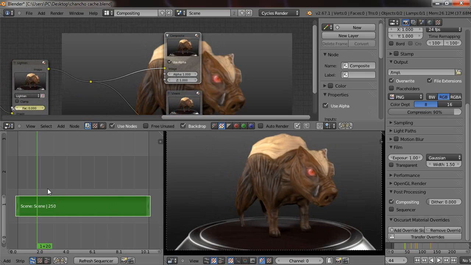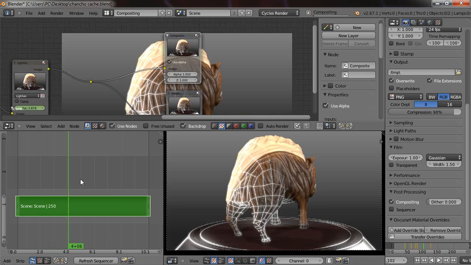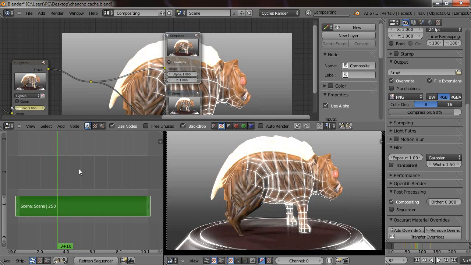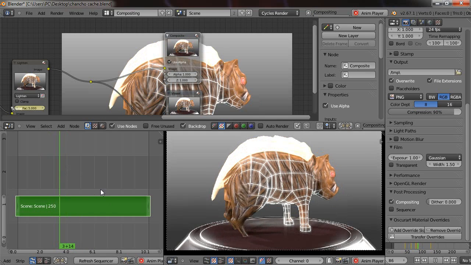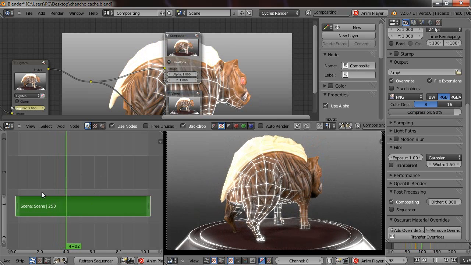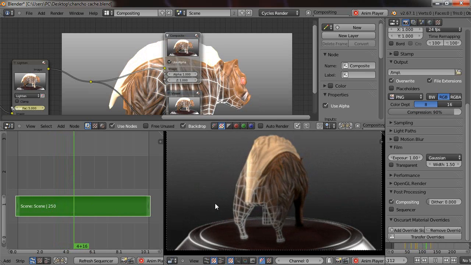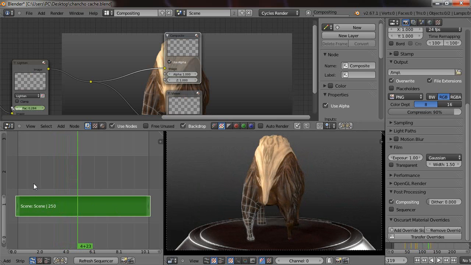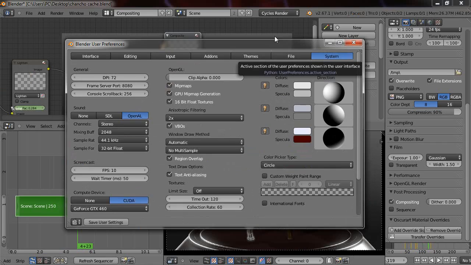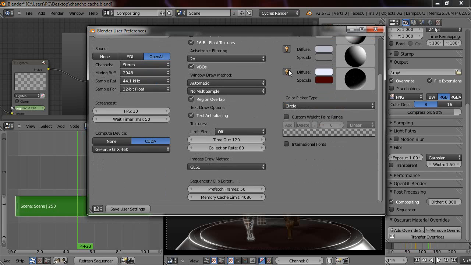Okay. Oh, RAM problem. As you may or may not be aware, this sequencer caches to RAM, to your physical memory. So if you have low memory, in this case I'm going to set the memory load.